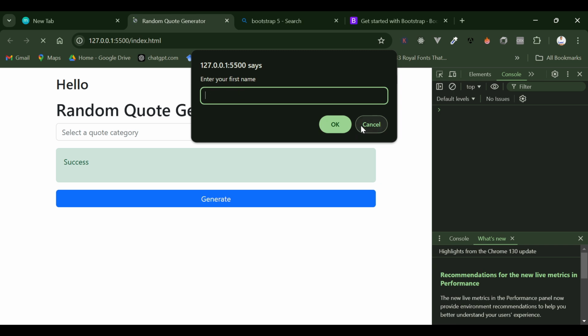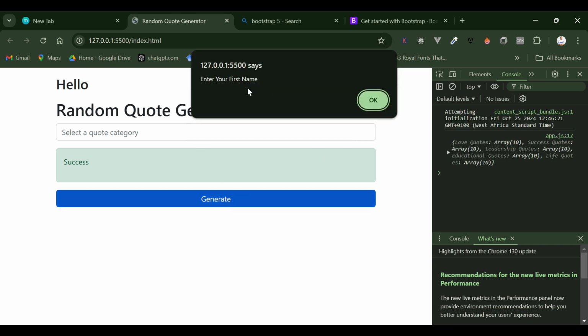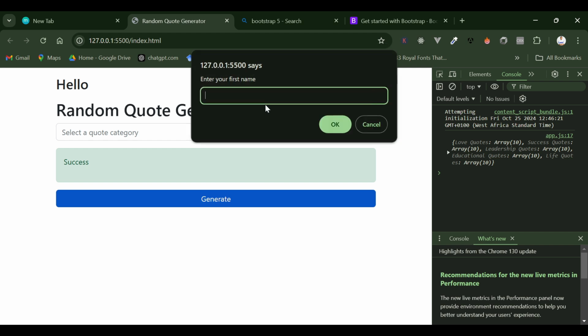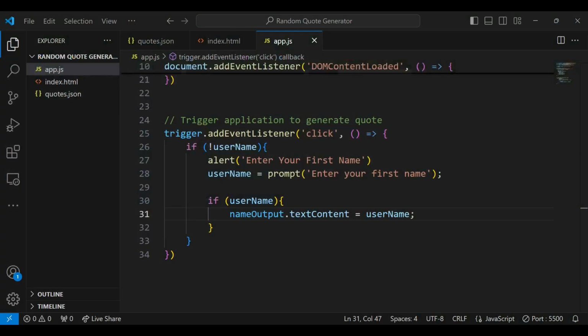So enter your name first. I'm going to cancel and let me try to generate a code. Says enter your name first. And now if I say Levi, yeah, but I'm not going to click it again, because if I do, nothing is happening because we are not doing any other thing to generate code. Let's go back to our code editor.